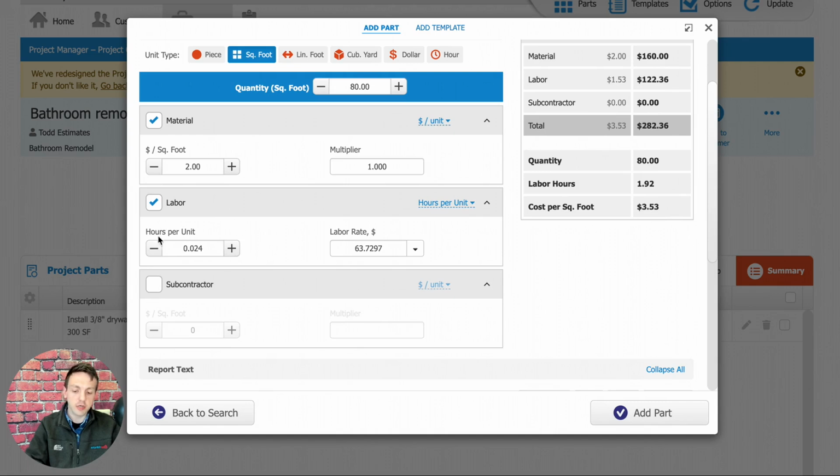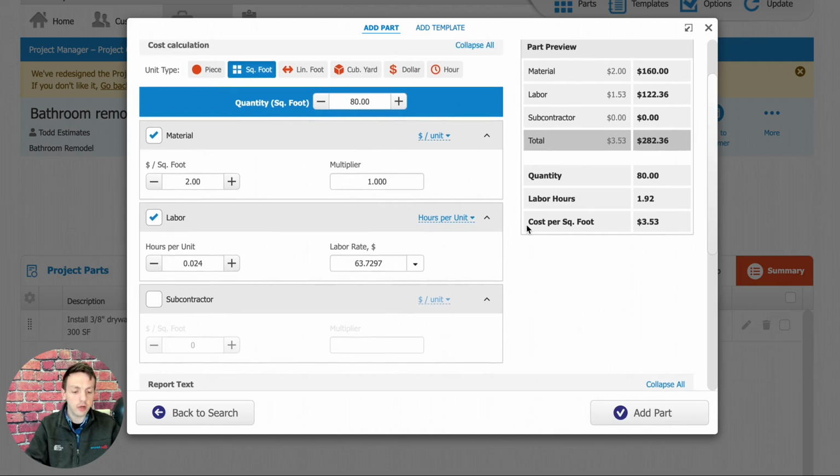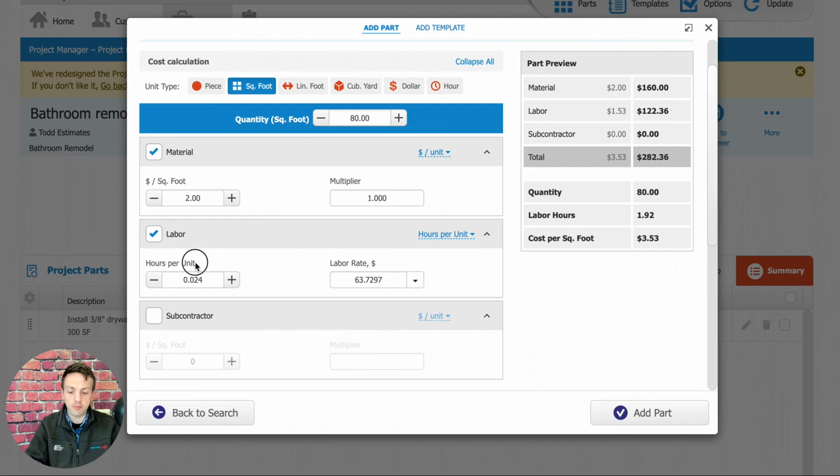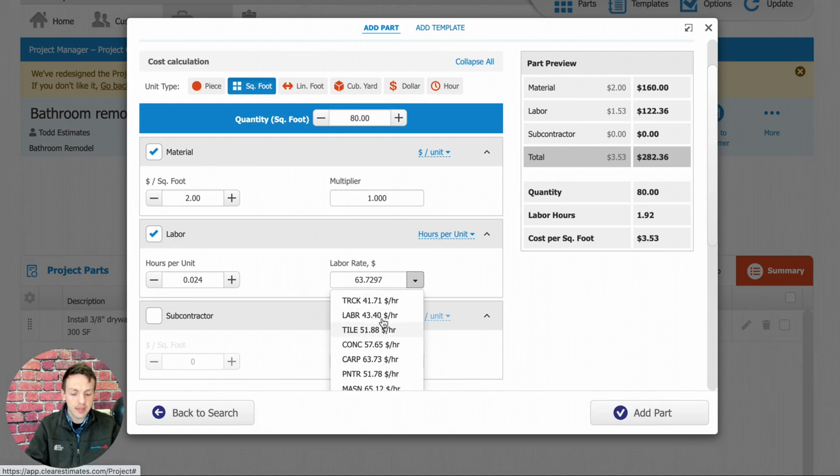Down below, you're going to see your labor calculation. The way the labor calculation works in Clear Estimates, by default, most parts use this hours per unit calculation type. So what that's saying is the amount of install time for each particular square foot of this part. So it's taking that number, multiplying it by your quantity, and then it's going to multiply that again by a labor rate, which you can see right here. We can also click this drop down to select a different labor rate. And if you add a different labor rate to your account from Options Labor Rate Editor, you'd be able to find that here in this list.